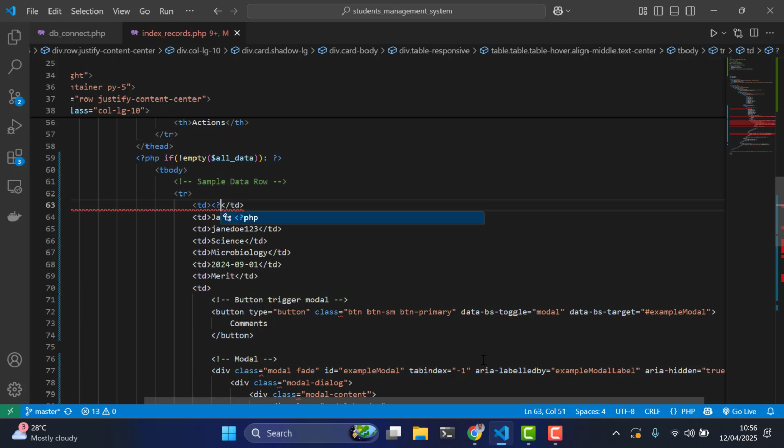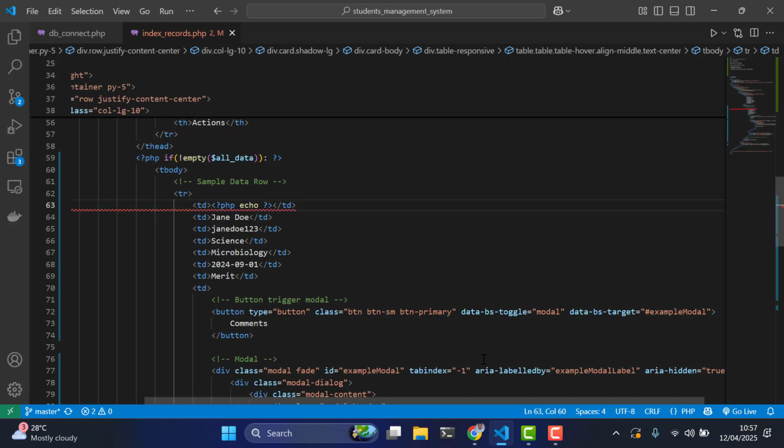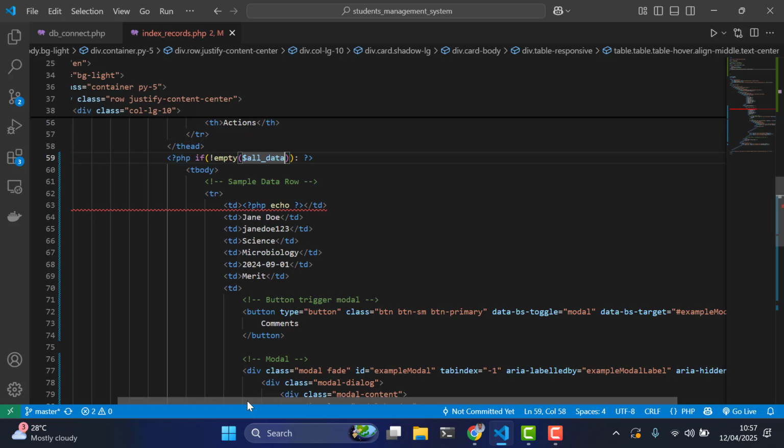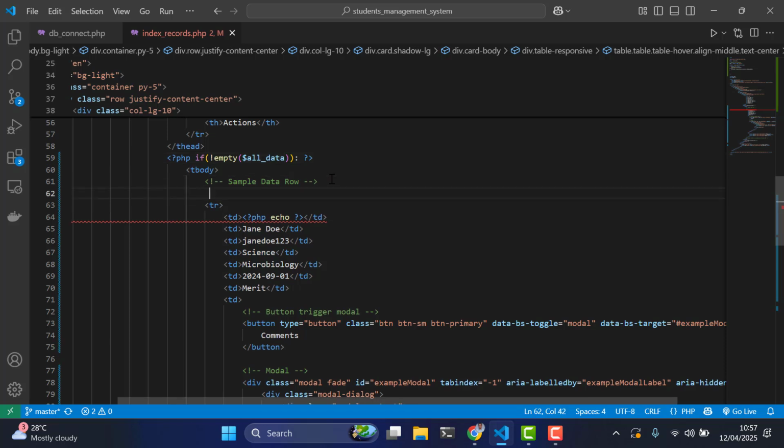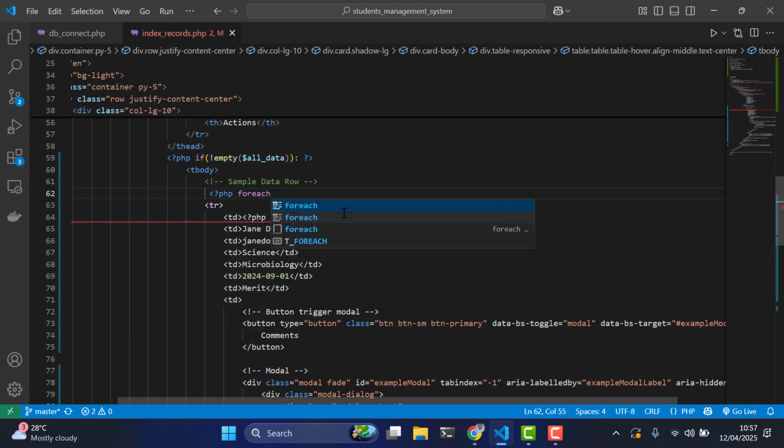I have to echo out each of them. So PHP echo. This is coming from all data, so I need to use a foreach loop. Remember that was what we used also in the to-do list. This is fetching an associative array, and I've also accessed each of the keys of this array. We have to loop, so I'm going to write a PHP foreach loop.